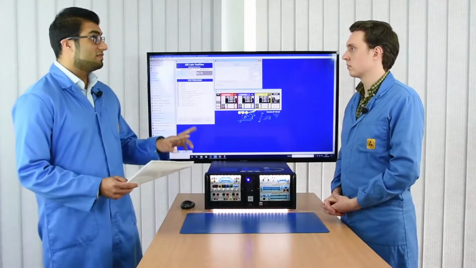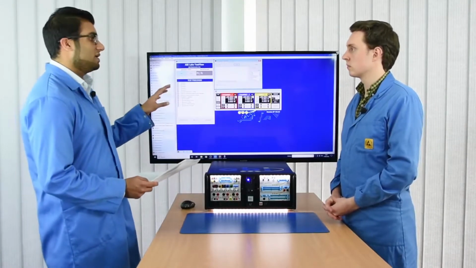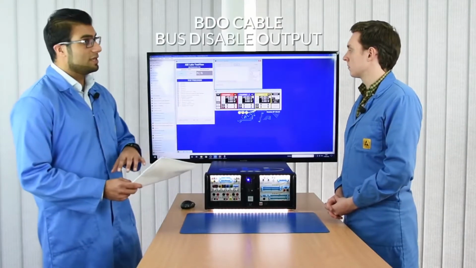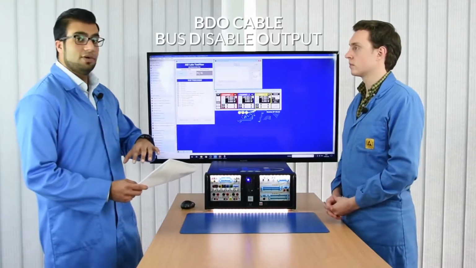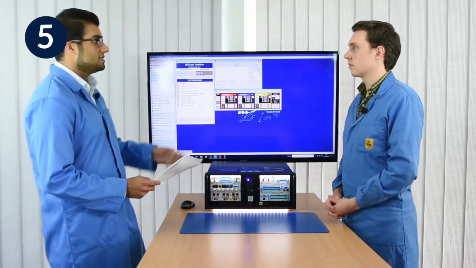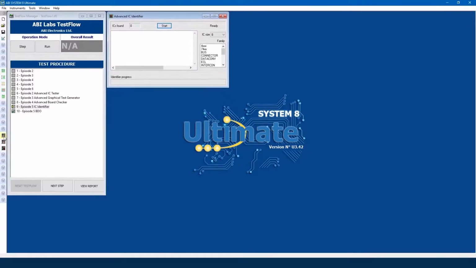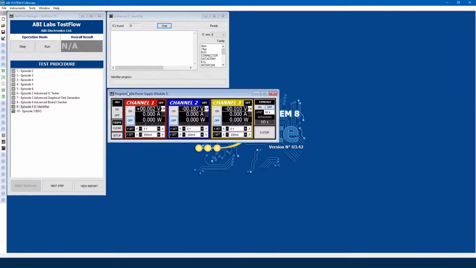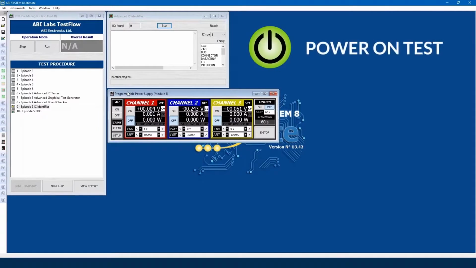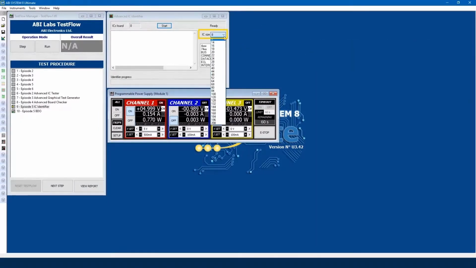In this episode we covered 2 things. First we looked at the Advanced IC Identifier, then we looked at the BDO cable as well. So before we move on to the BDO cable, what can you tell us about the IC Identifier itself? In this episode we used the Advanced IC Tester to make sure that we had those signals coming in and we were isolating those. Once we isolated the IC, we could put on the IC Identifier, run the test, and it tells us what ICs match that profile.